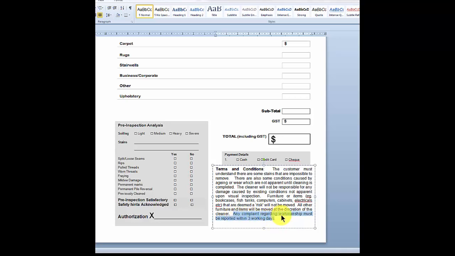Any complaints regarding workmanship must be reported within 3 working days. Mrs. Jones, we have that guarantee I told you about. If something hasn't come up, you need to give me a call within 3 working days so I can come out under that guarantee and clean it free of charge. You okay with that? Does that make sense? Great. Then I just get them to sign here. So I never say sign here. I say, Mr. Jones, if you can just authorise me to get started by autographing it right here, that'd be awesome. And I'll give you a copy of this at the end too once I've finished.